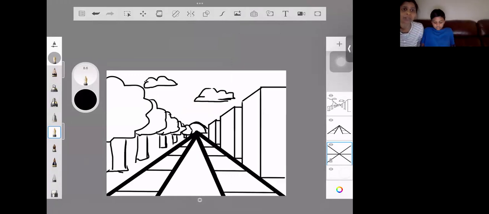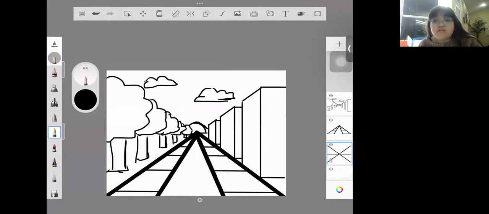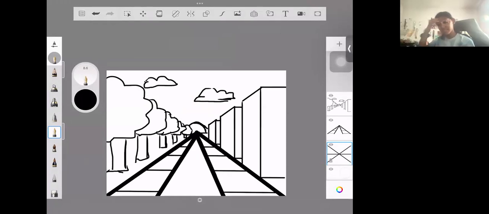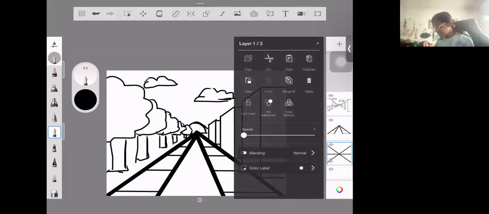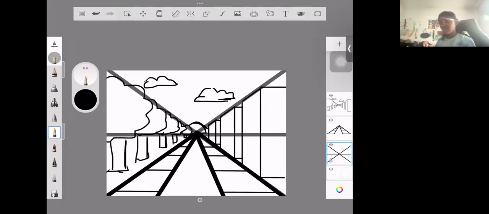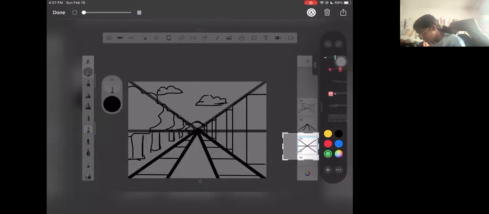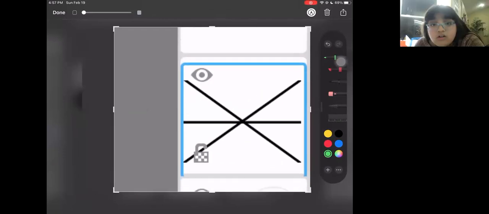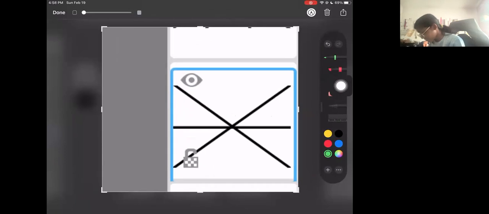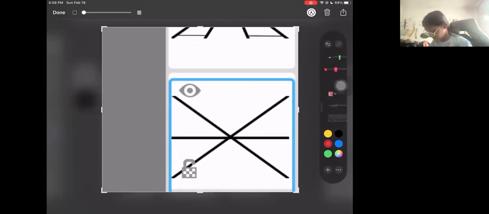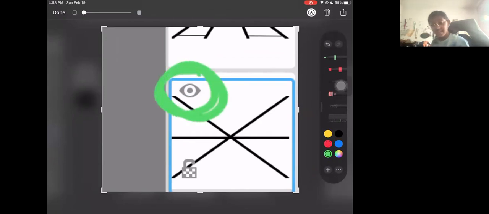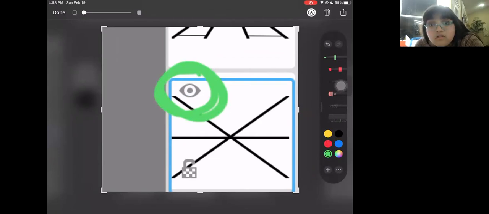Thank you. How do you do the eye thing again? It's basically an eye on the layer itself. If you are looking at it from this view, there's an eye right in the corner. There's an eye right there. If you click that, it'll turn off the visibility.